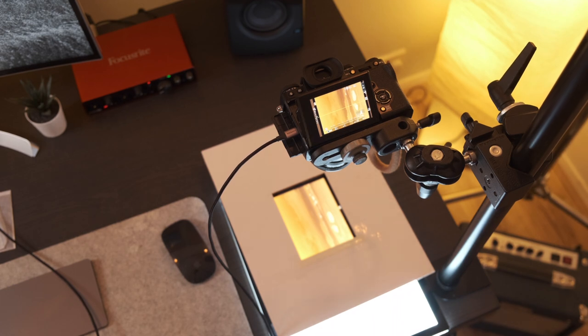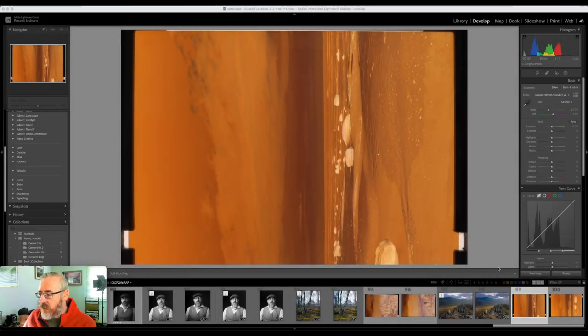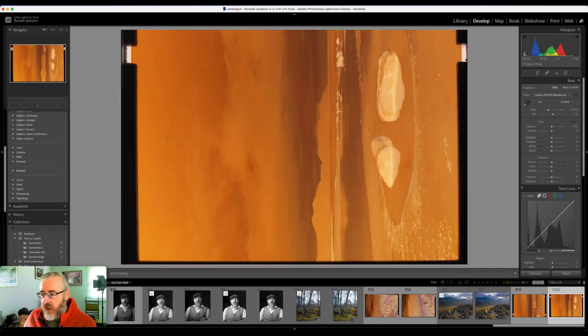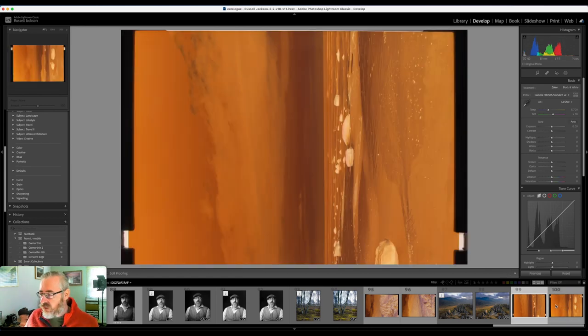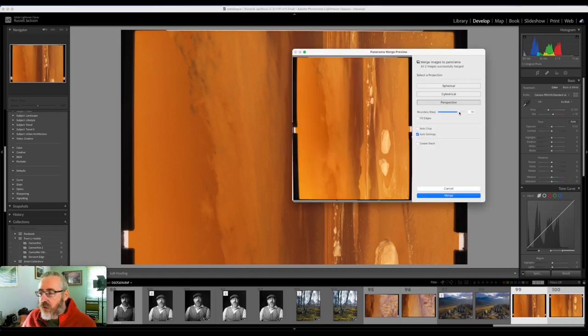So if we hop over into Lightroom now, I'll go through the process of stitching the images together and doing the conversion in Negative Lab Pro. Okay, so here we can see the two images that we've captured using the copy stand. And the next thing we need to do is to join these together. So I'll select both images and select Photo Merge and Panorama. We'll wait for the preview to appear.